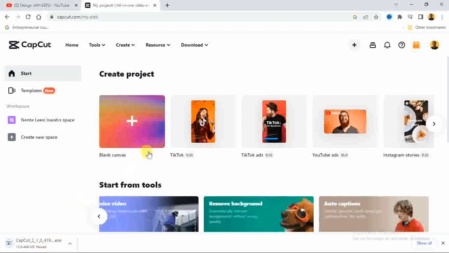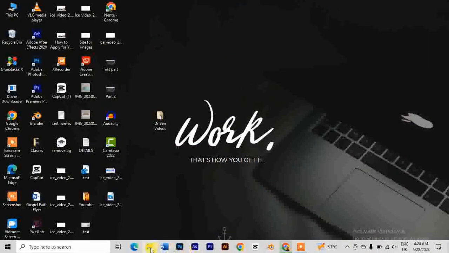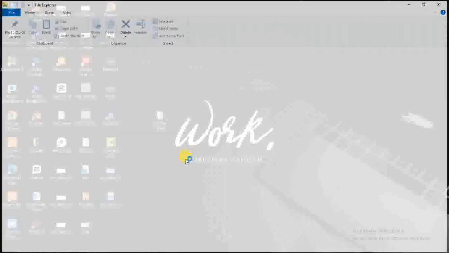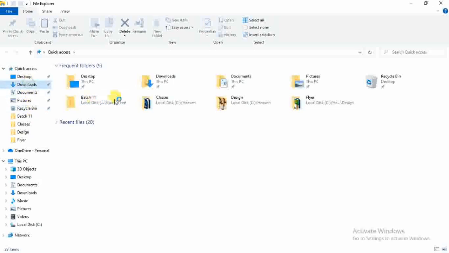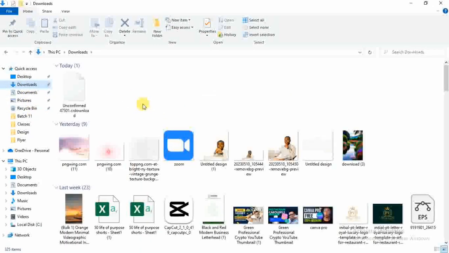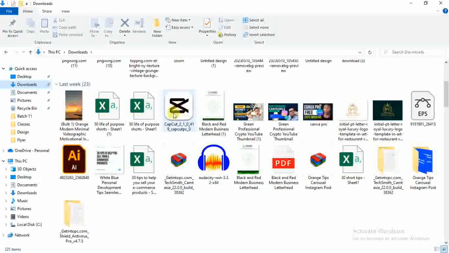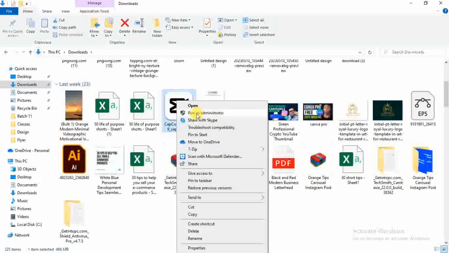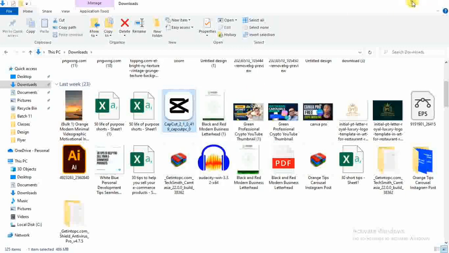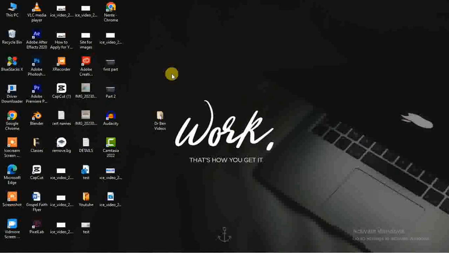Wait for it. When it's done downloading, you can go to your file manager, go to your downloads, anywhere your downloads are. You can see the CapCut installer here. What you are going to do is right click on it, and you are going to see run as administrator. You run it as administrator and it's going to install on your system. I'm not going to run mine as administrator because it's already on my system.